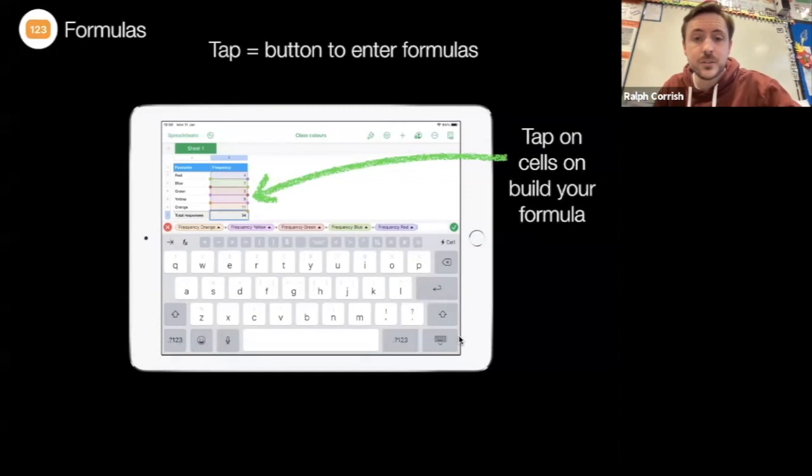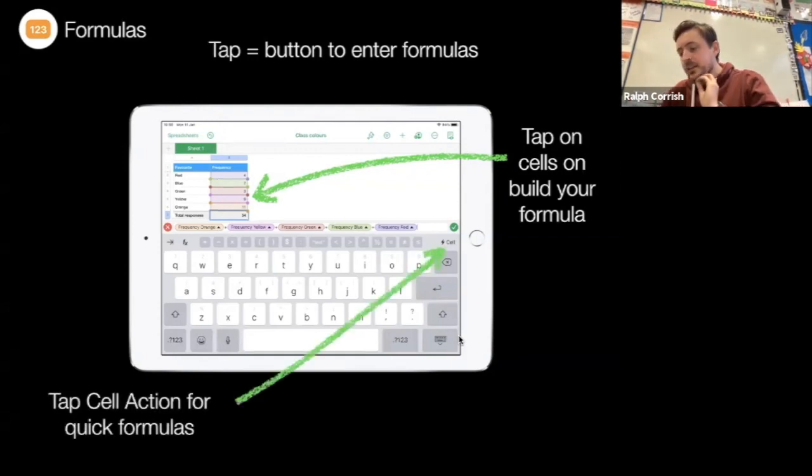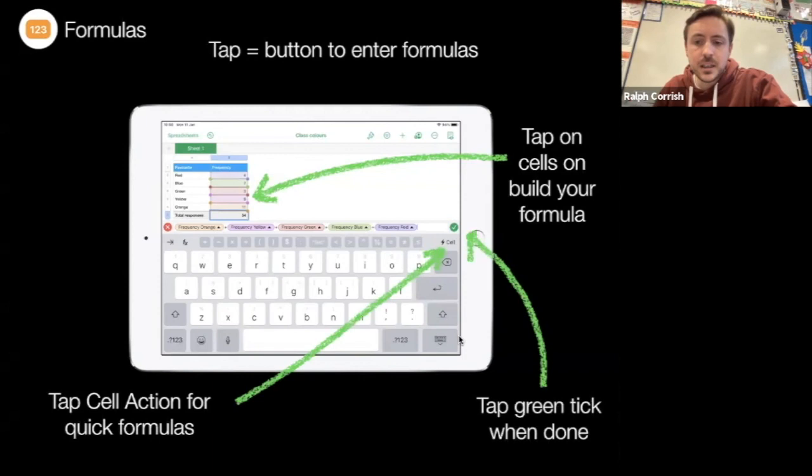This is a lot more straightforward because you're just tapping on the cells that you want to use, and then you can see the bar underneath those tabs saying what you'd like to do, maybe add, take away, multiply, divide, brackets, and so on. And then tap cell action for quick formulas. That's what we're going to focus on today, those quick formulas. And tap the green tick when you're all done. So we'll have a little look at that in a second.